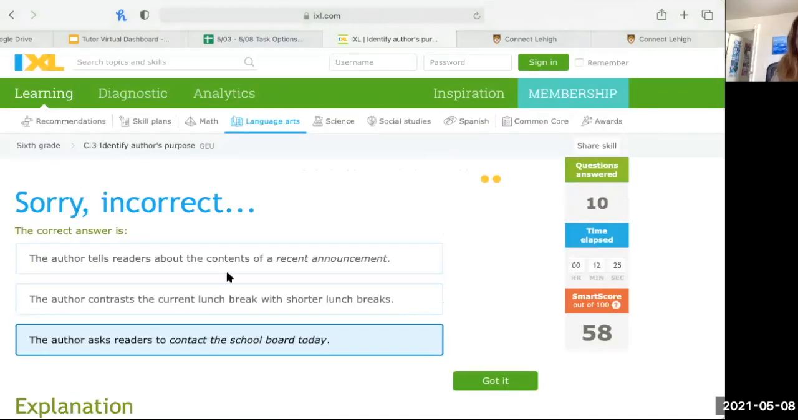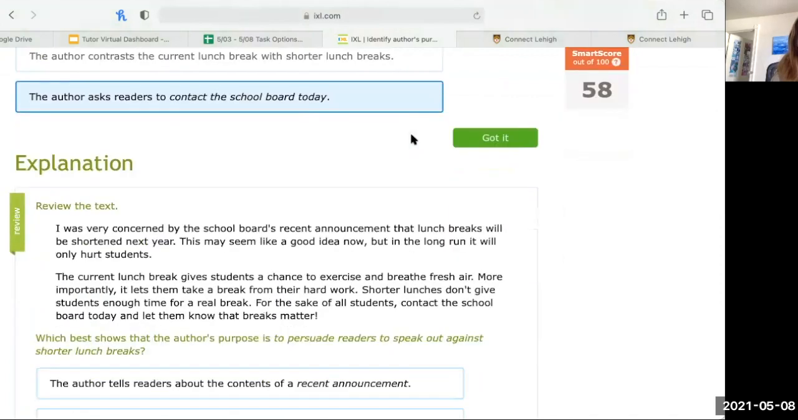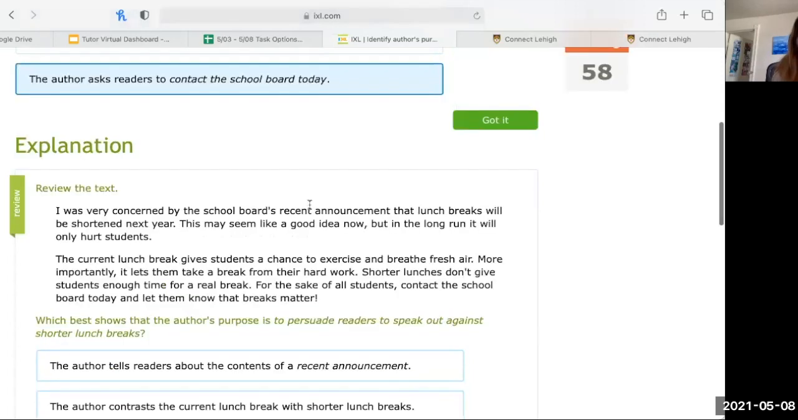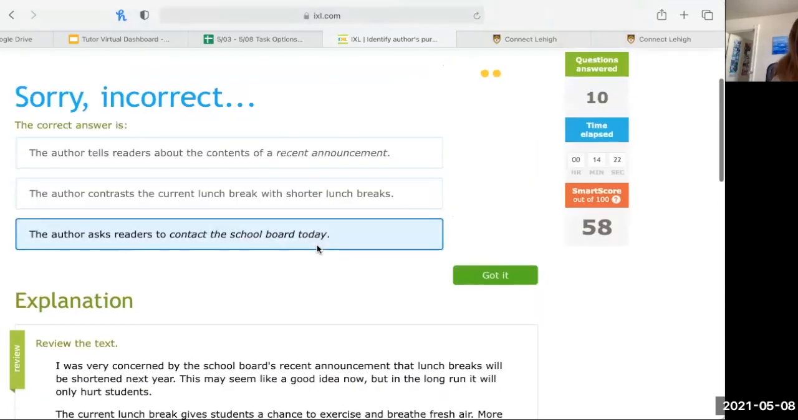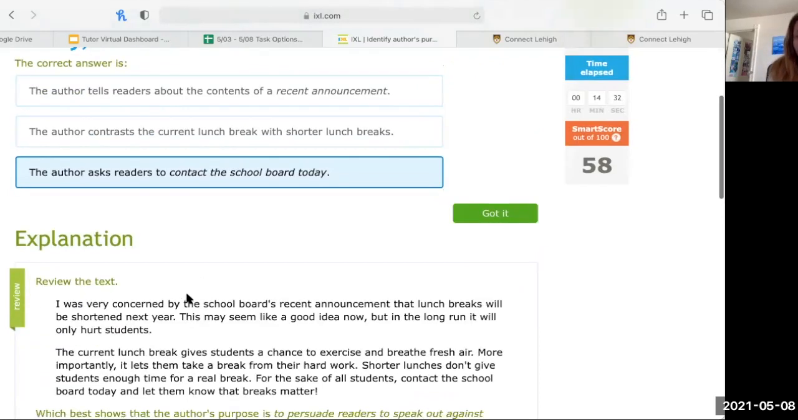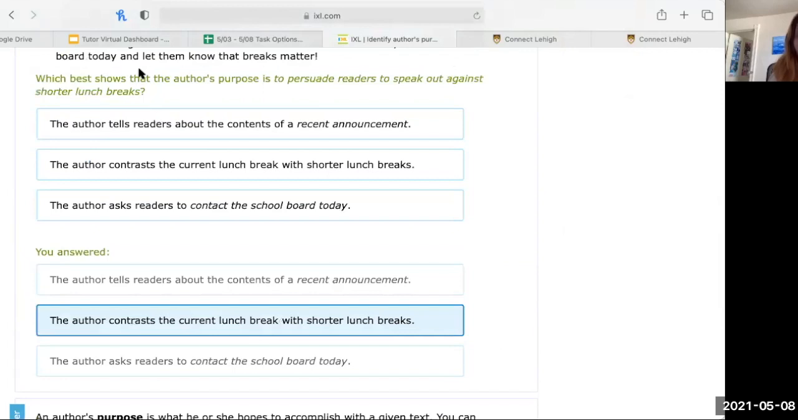So, okay, I actually was incorrect on this one. And now that I've reread the question, I understand why. So that was my bad. Let me go over this. The question is asking which shows best that the author's purpose is to persuade the reader. So I was mostly looking at what I thought was the most persuasive thing that the author did, but it's asking just what is showing us the clearest that the author is persuading us.